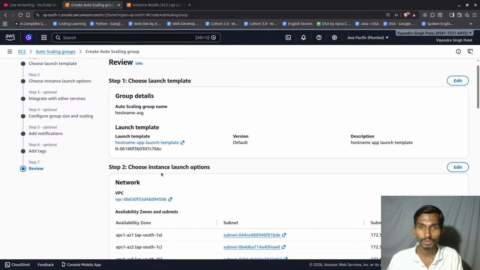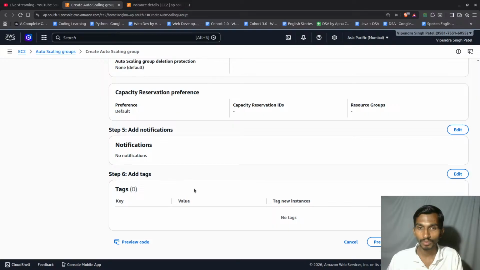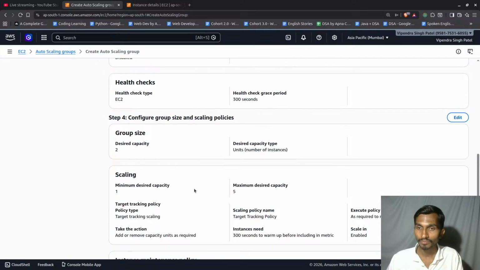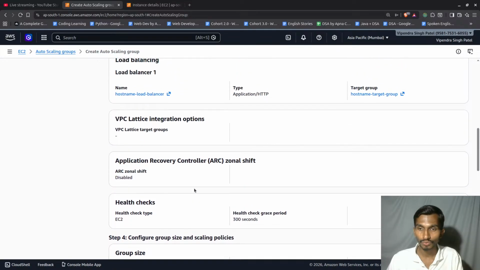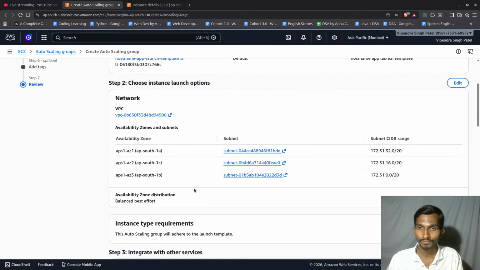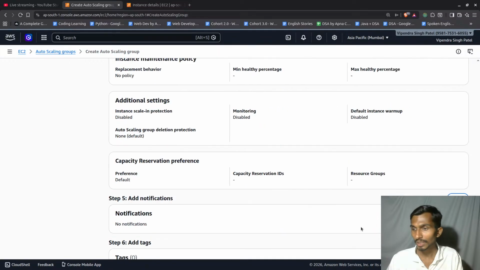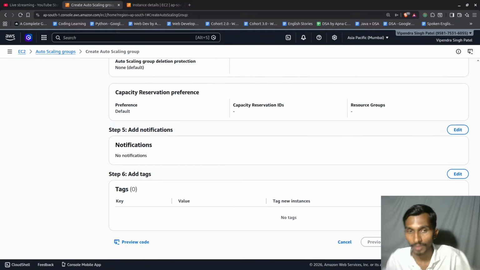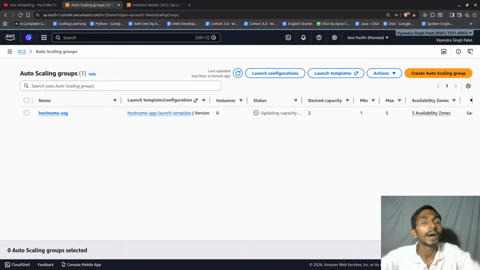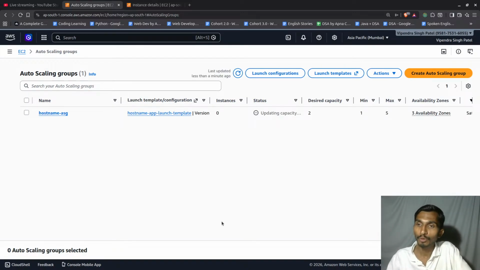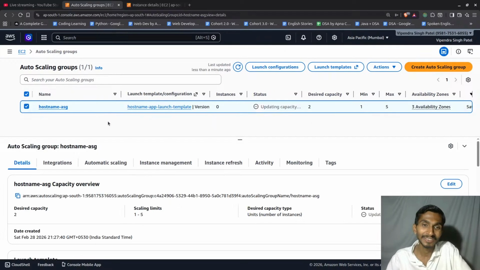Launch template, overall things I have just got done here, so I should not face the issue. Let's see what's going to happen. I'm just going to create this auto scaling group, so let's simply click on create. I hope I have followed everything. If I failed to do this, that simply means I will have to watch the video again. That's the worst thing. But let's see.